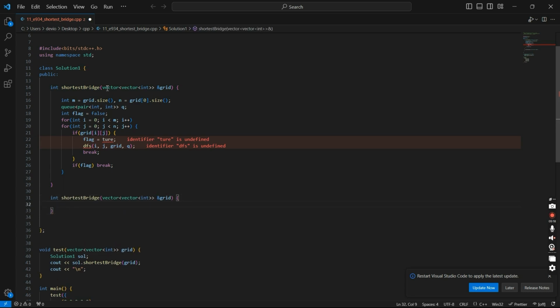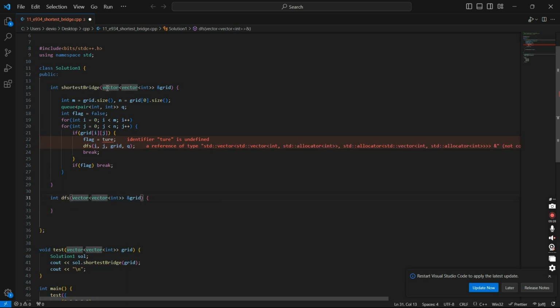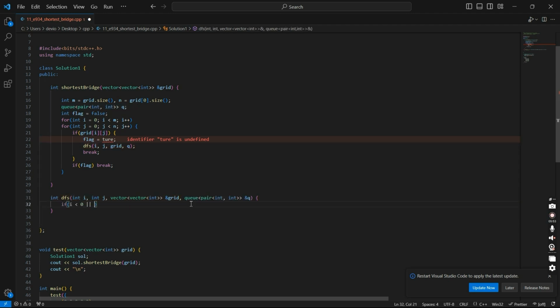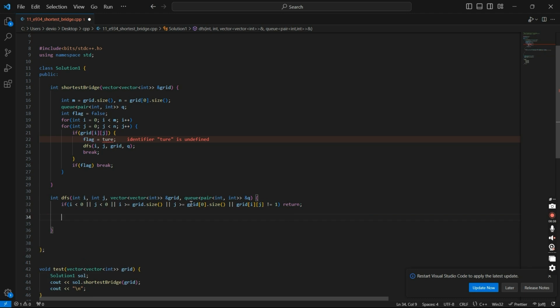So this will be your DFS. You have int i, j, and your grid and your q. If i less than 0, j less than 0, or i greater than or equal to grid dot size, or j greater than or equal to grid[0] dot size, or grid[i][j] not equal to 1, you can simply return. That's one condition.